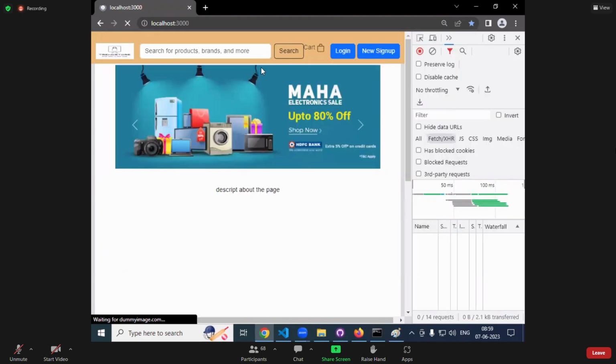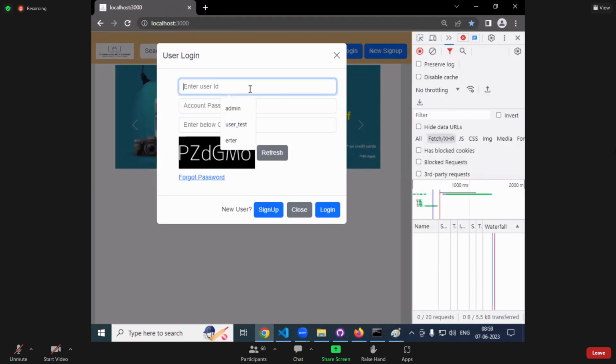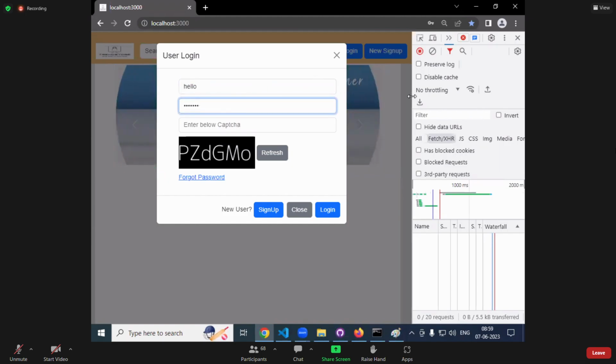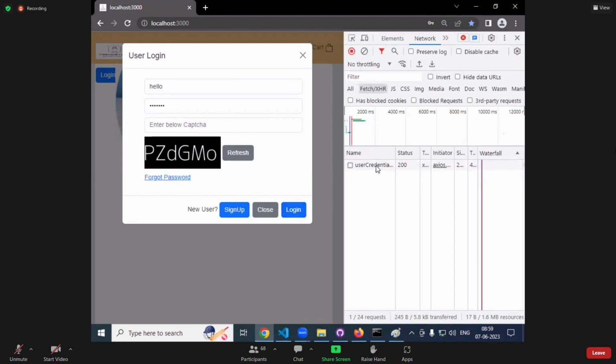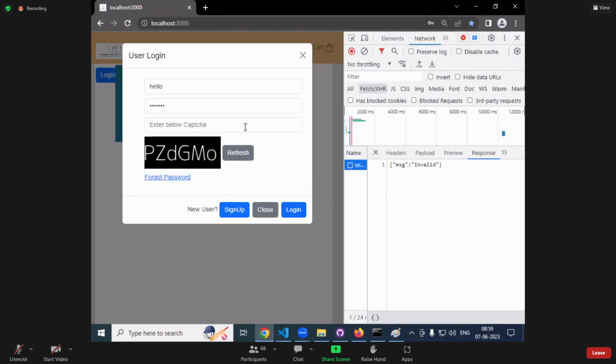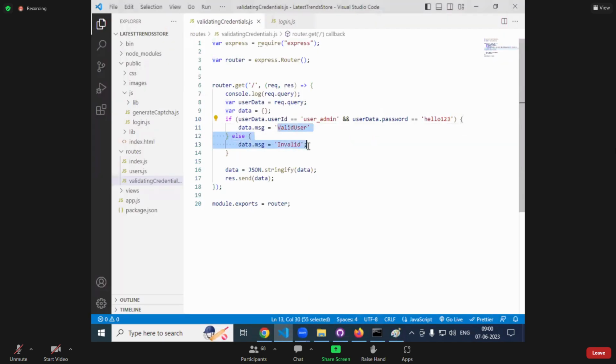I come back, I reload the page. Once I click on login, I'm entering hello and test. Once I go to this web service, see, once I click on login, what is the response I'm getting? Invalid. What is expected? User underscore admin, hello 123. Once I click on login, I'm getting the response as valid user. So you have written one individual web service which is capable of taking ID and password, validating the data and returning the response accordingly.